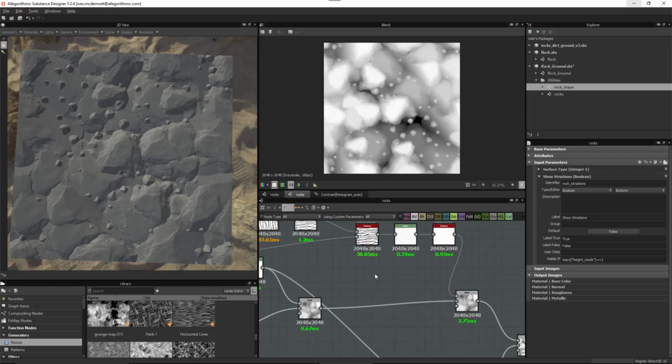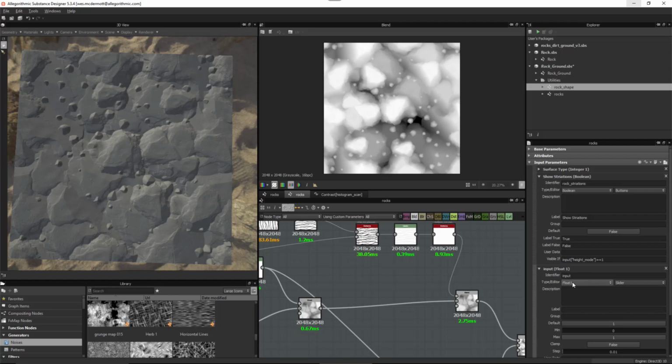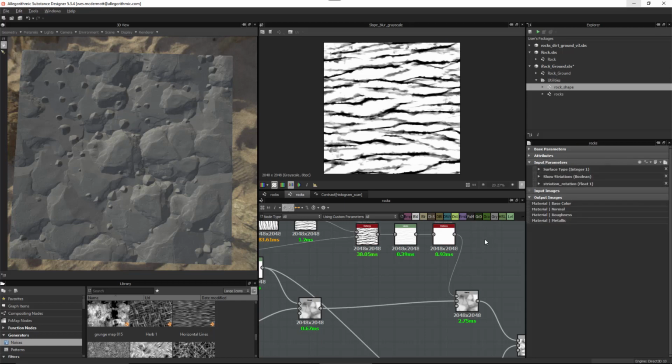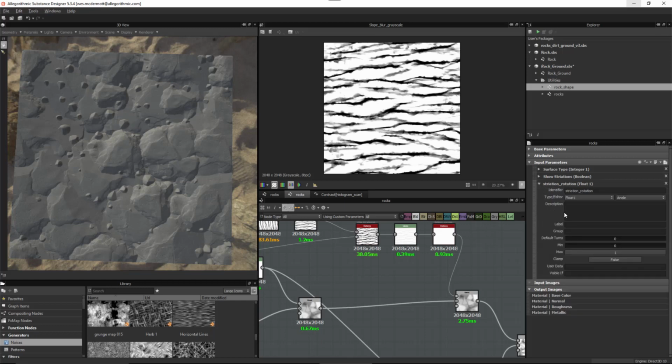So now I want to add one more control here. So this time let's click our input parameter and we're going to leave this at float, and let's set this to angle, and for our identifier we're going to call this striation rotation. Because we might want to change the angle of this striation depending on how we may have rotated the rock object in our game engine. So now that we have this for our label, let's just also call this striation rotation, or actually I'm just going to call this rotation. Okay, so we have this set up.